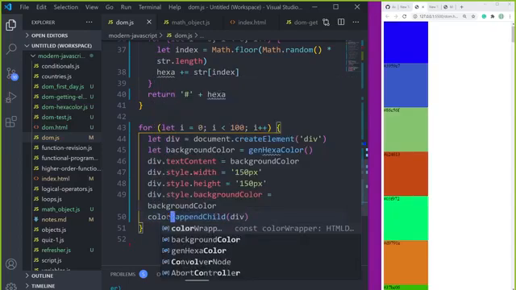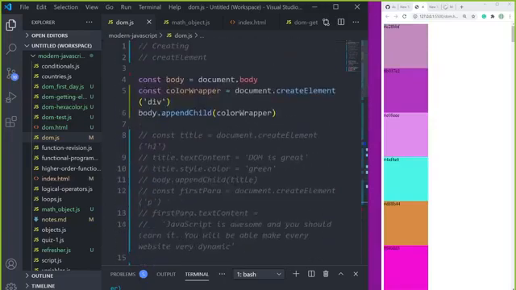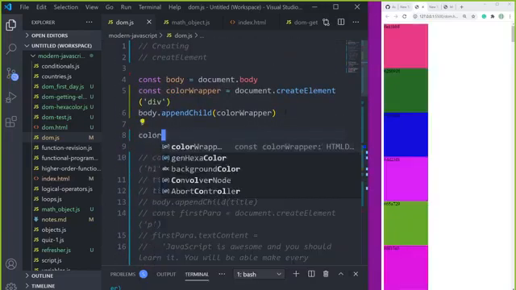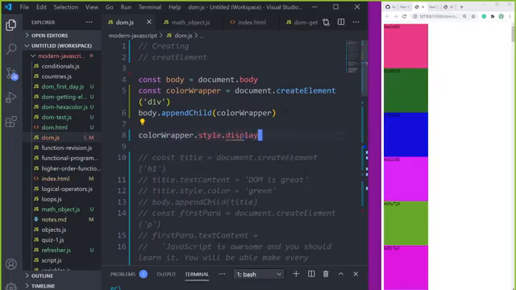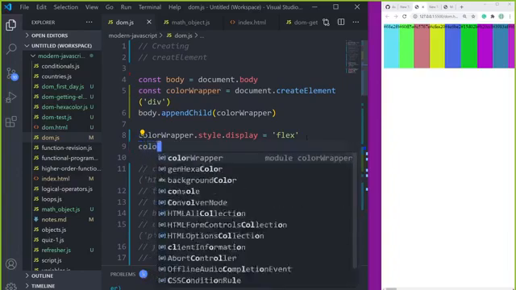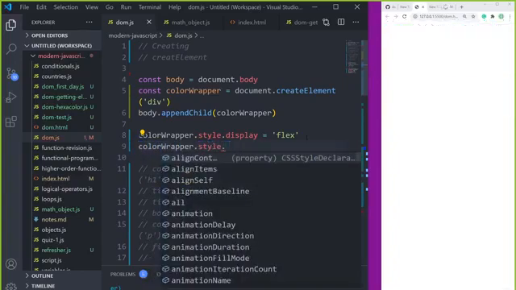But I can give the color wrapper some style. colorWrapper.style.display flex. Yes, as you can see, flex made it horizontal. Then again, colorWrapper.style dot, what is this?